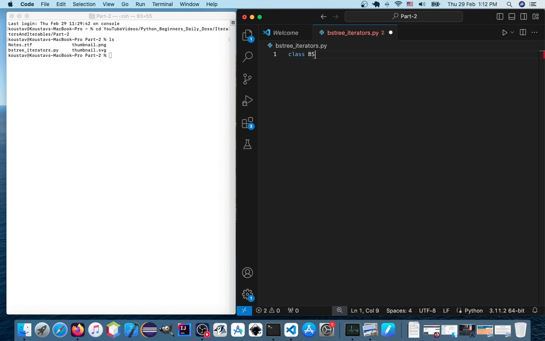So a class BST. Let me first write the constructor. Okay, I don't need all this. The underlying data structure to store the values of the binary search tree will obviously have nodes, and a node will be an array or list of three items. The first item will be the value of the node.